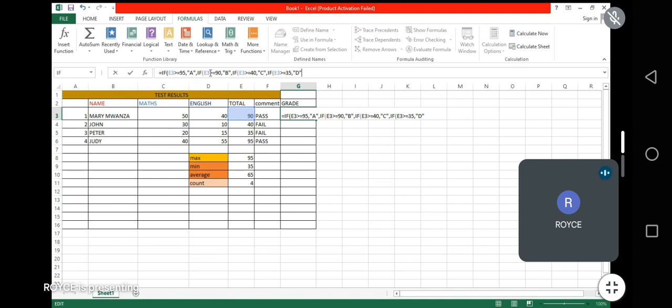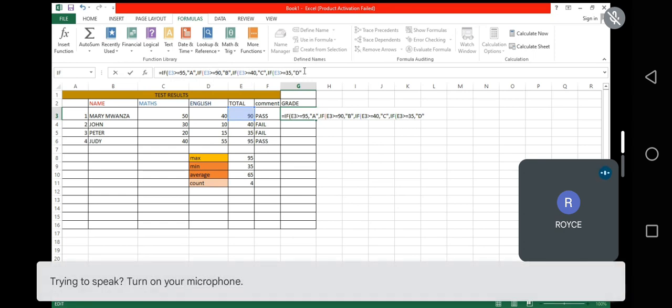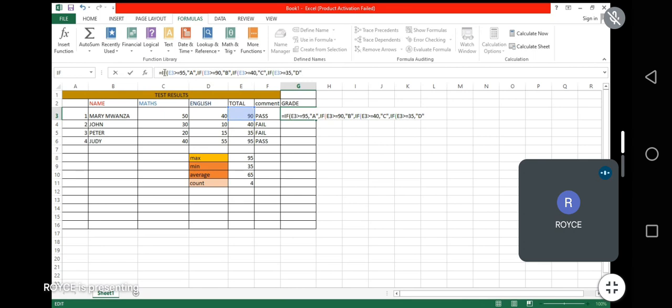1, 2, 3, 4. So the number of brackets at the end depends on the number of if statements that you have. So we have 1, 2, 3, and 4. So we are going to put 4 closing brackets at the end. Okay? So I'm just going to add 1, 2, 3, and 4. Have you noticed that?